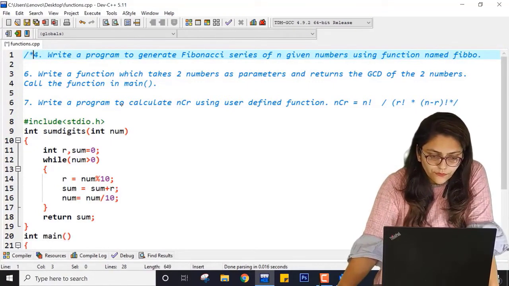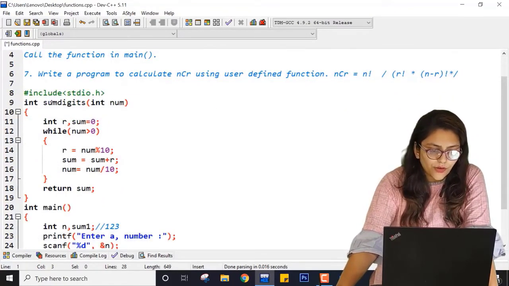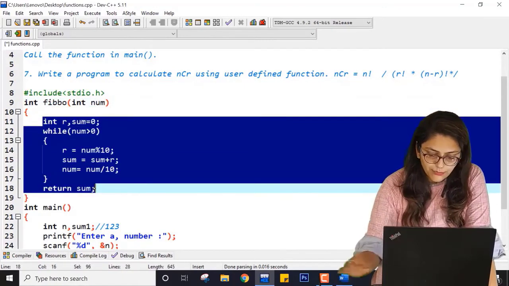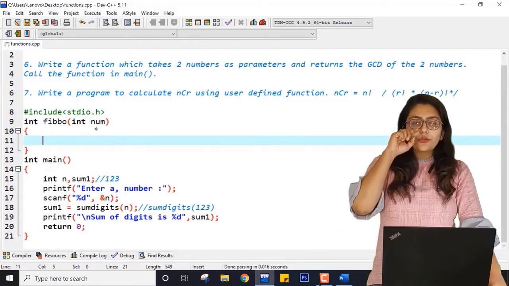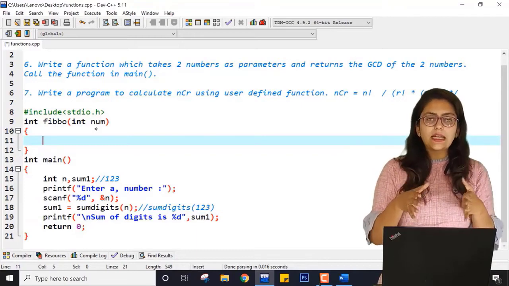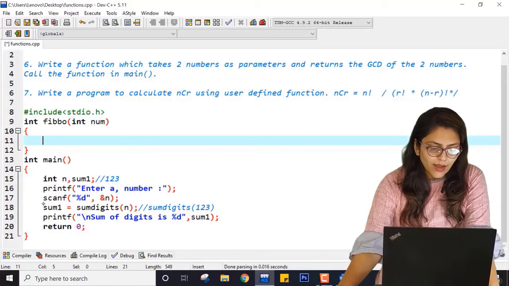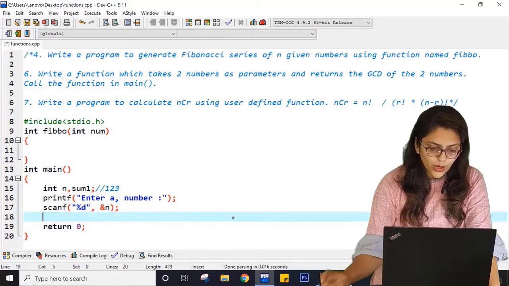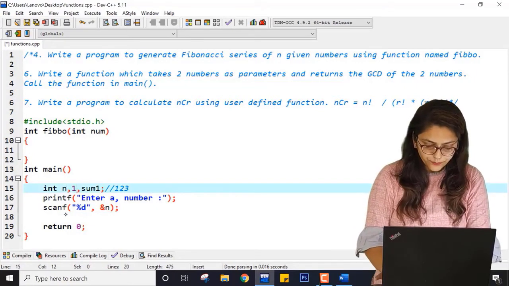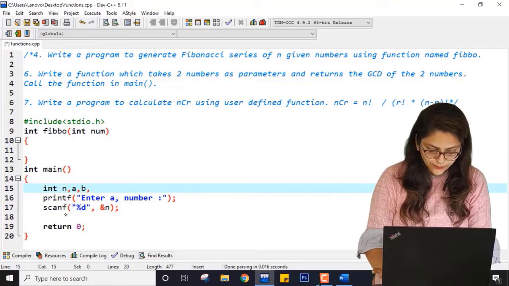Now the fourth practical is to generate the Fibonacci series of a given number. So you have to give the function name as Fibo. Here I am erasing this code. Now I am going to tell it up to which sequence you have to print. So if I am entering 6, that means it has to print 6 Fibonacci numbers, and I know the logic by which I can generate a Fibonacci sequence. So I need N from the user, then A, then B, and then C.